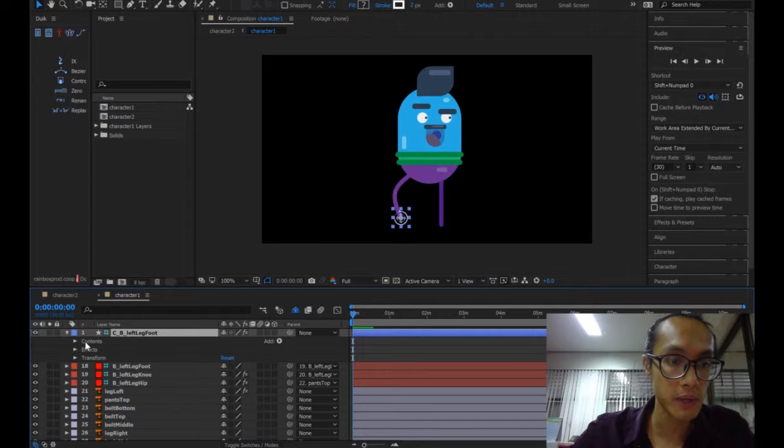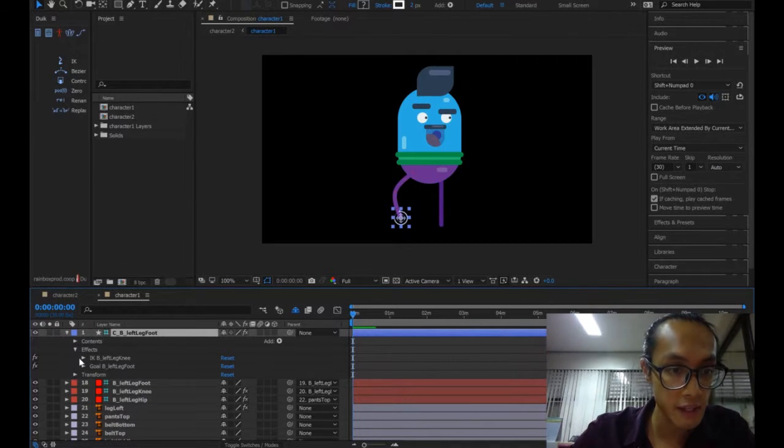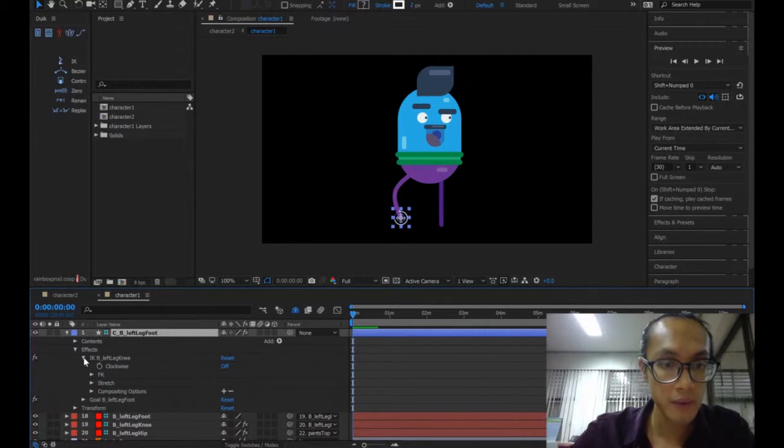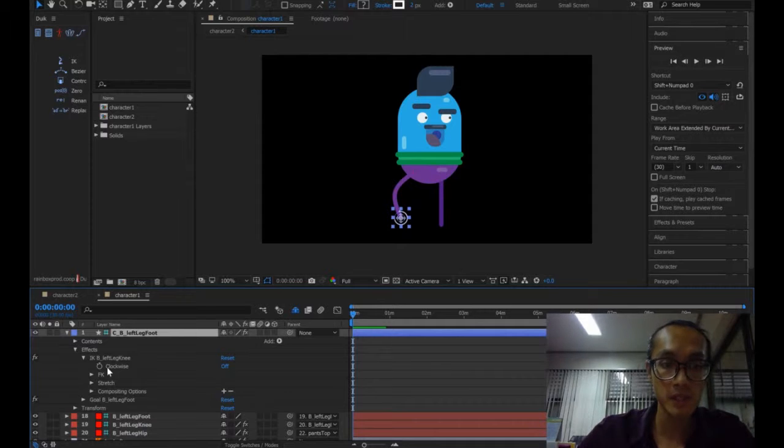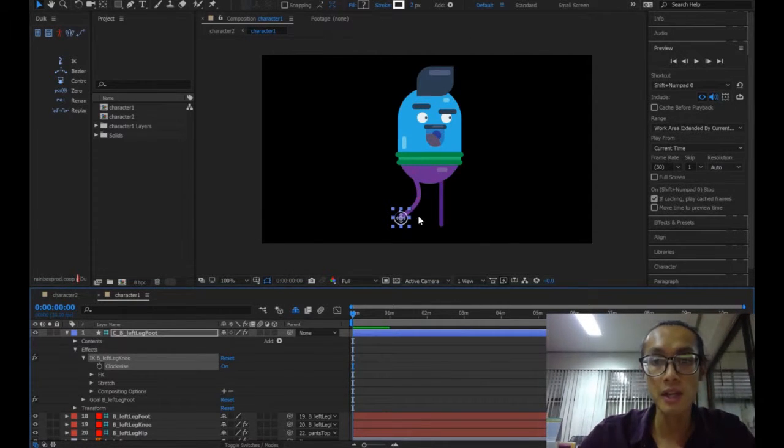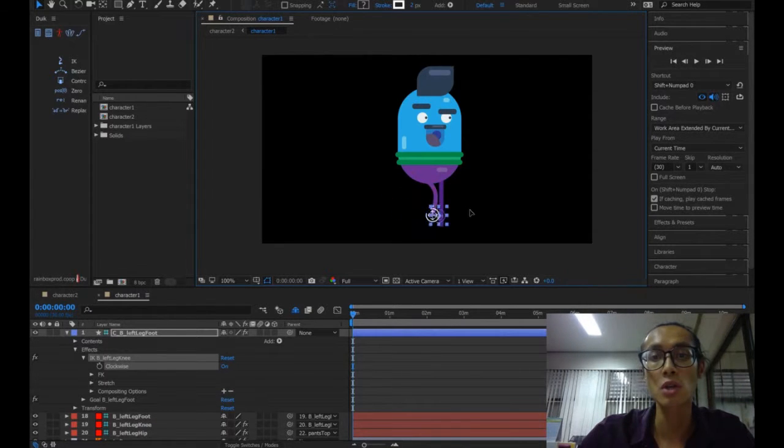You should be able to go here, inside effects, right here. When you go to left leg foot, effects, and then IK, see here where it says clockwise, if you click here, it'll switch it to the other side. See this? So now it's this way, and it won't bend the other way now. It's only this way. So I can do something like this. Kick. Look at that kick!